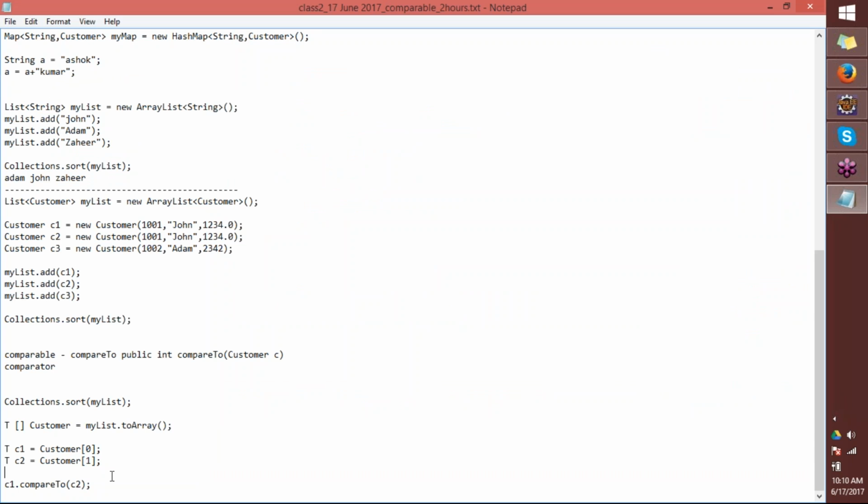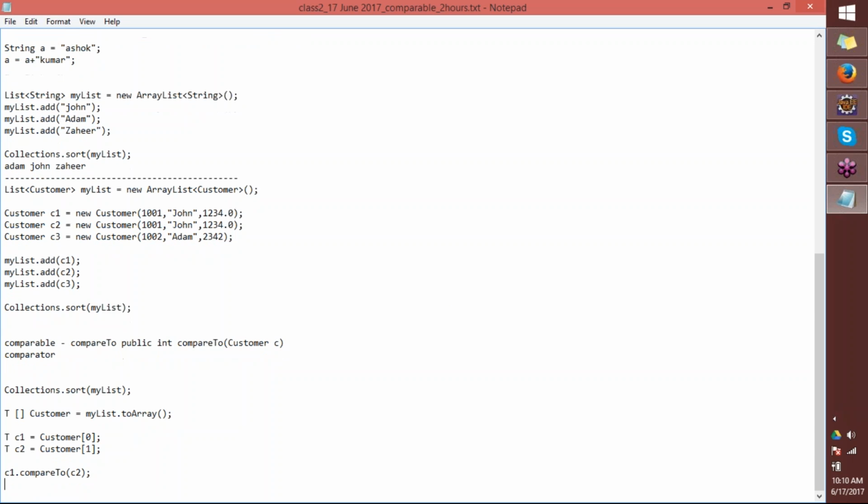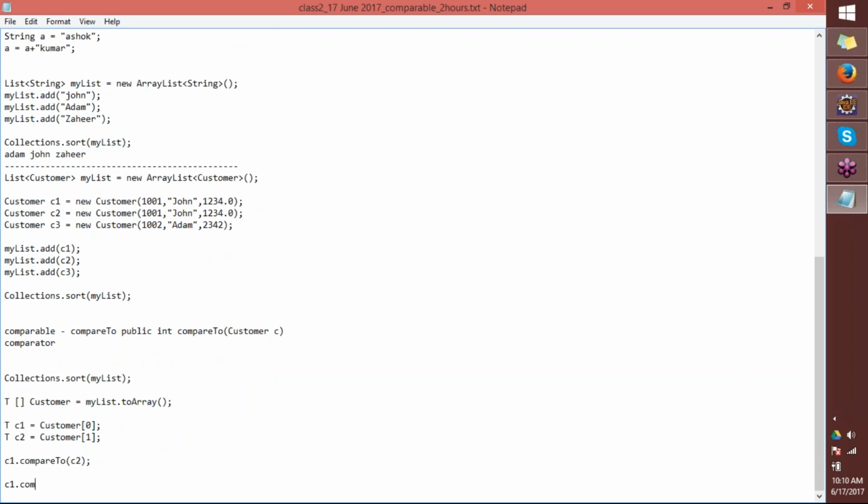When I pass it here, why can't I pass it like this? C1 dot compare to null. But we are getting the C1, C2 from the array list. Wait a minute. So collections dot sort my list.